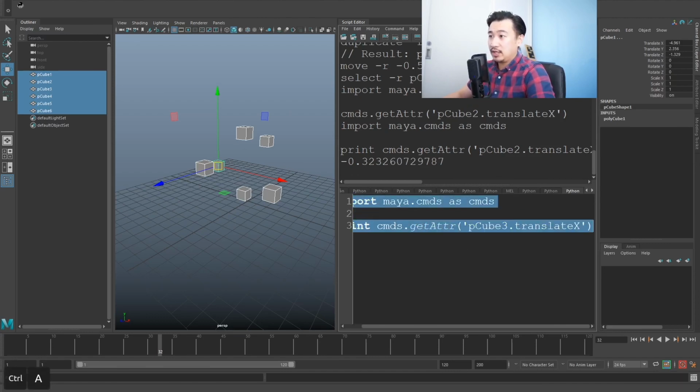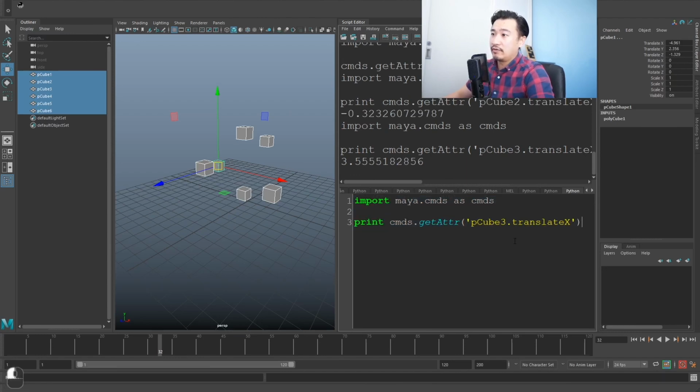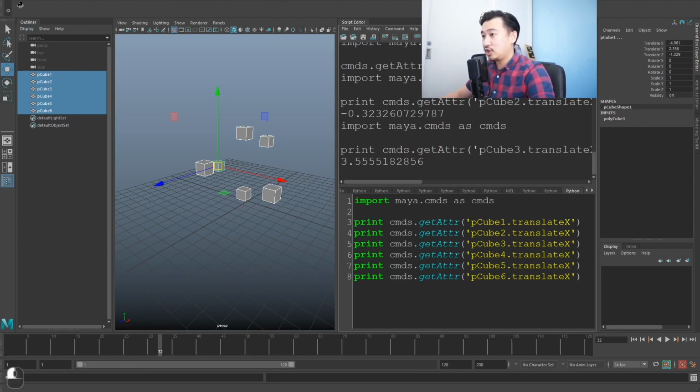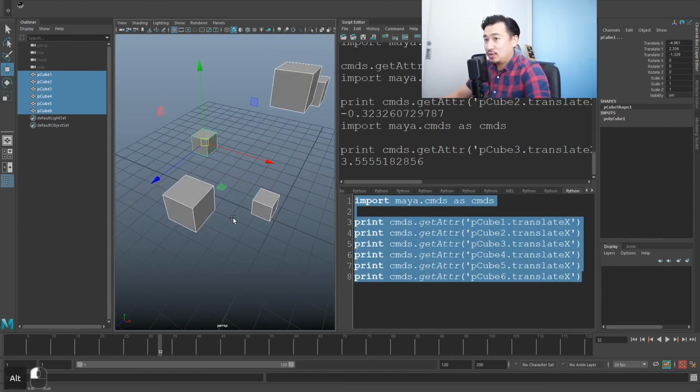Or pCube3, I can do this over and over again, so I can copy this line. Let's just do it a bunch of times. So we do pCube1, 2, 3, 4, 5, and one more, 6. This is a bad way to do things in Python, because you're doing it manually. You're changing these numbers manually. And what if we had 1,000 cubes?